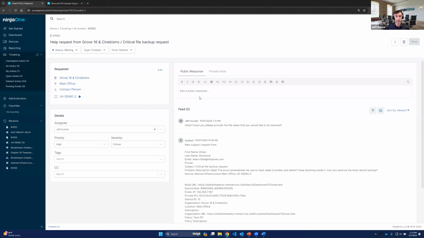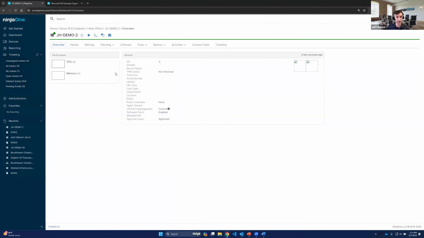And so we'll say we get a response back, just hypothetically, saying that this required a file name of balance sheet. So let's go ahead and actually go into the device itself and see if we can find out where that file is located within Ninja Backup. So over here on the left-hand side, we can see a quick link to the device. We'll hit that device right there.